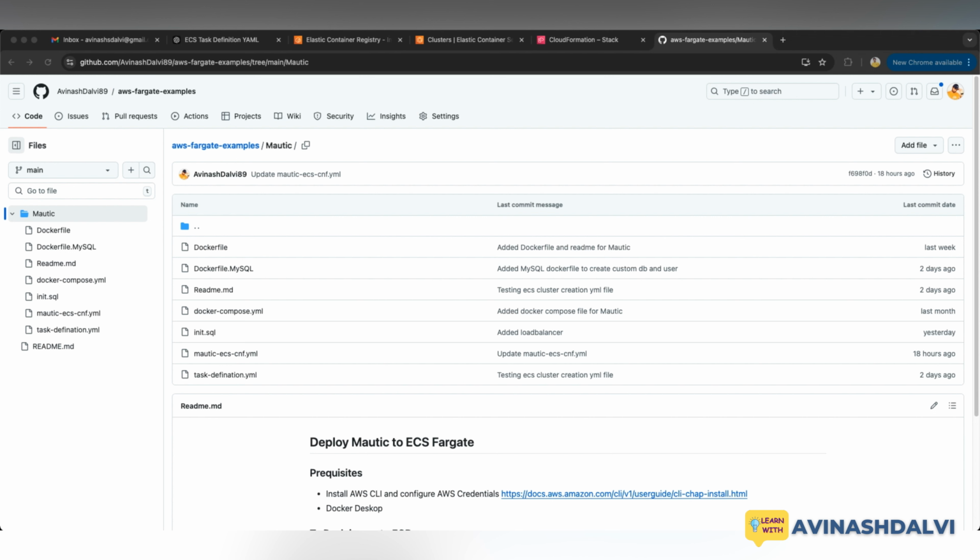But before that, let me dive into the Docker file, because if you use the MySQL database, which is the Docker official image, you will not have by default a Mautic database created there and the username which you desire to be used. For that, we need to make some changes.